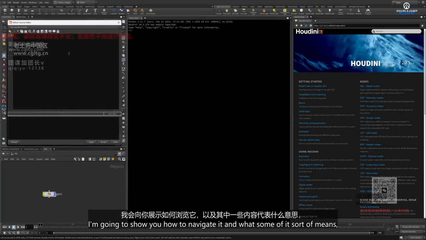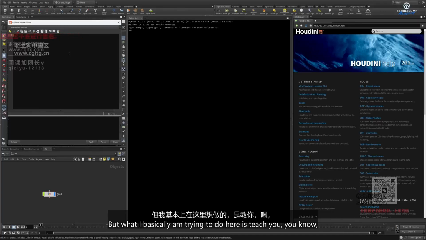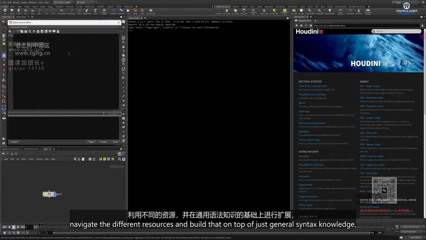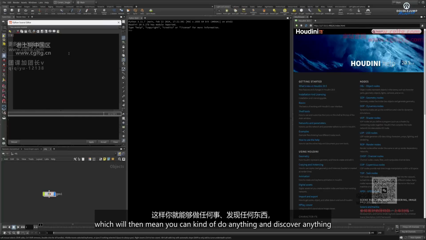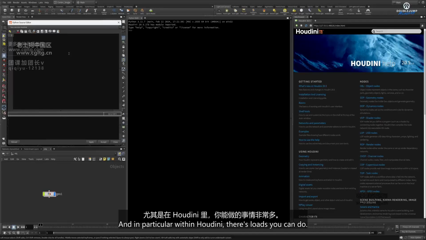I'm going to show you how to navigate it and what some of it means, some of the more hidden information inside of it, so that it makes more sense to you. But what I basically am trying to do here is teach you how to fish instead of giving you a fish, teaching you how to navigate the different resources and build that on top of general syntax knowledge, which will then mean you can do anything and discover anything, because there are millions of different methods and modules and things that you can do with Python, and in particular within Houdini there's loads you can do. So a lot of that's going to require some self-exploration.